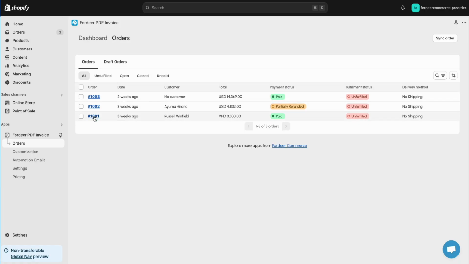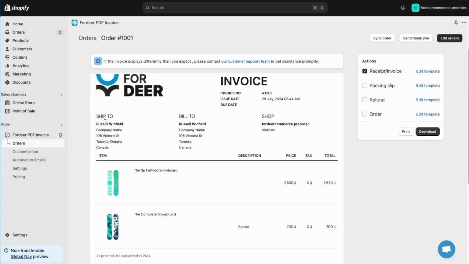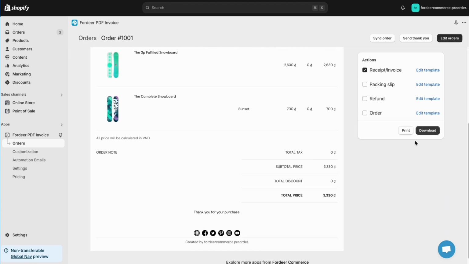In case you want to view the invoice first, click on the order to open the order details page, and then choose to download or print documents as needed.